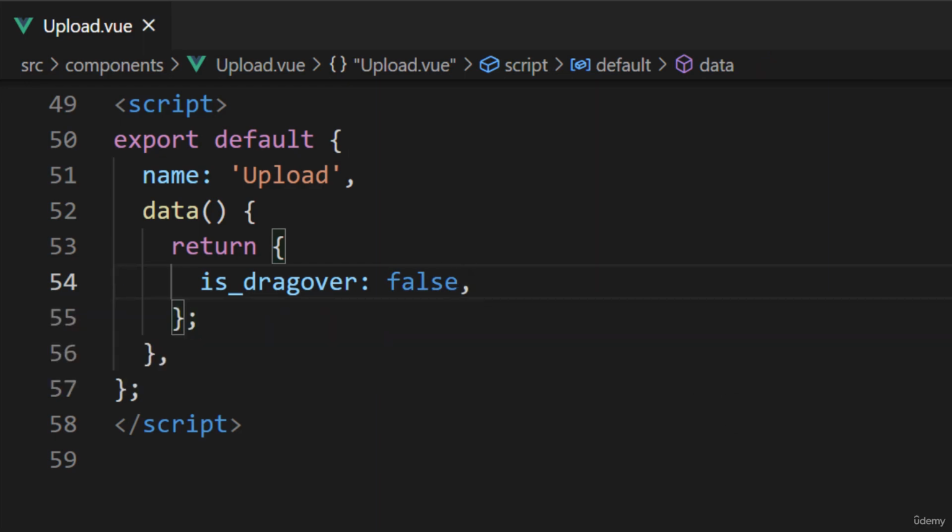By default, these classes won't be applied immediately. We want to apply them if a file is hovering over the element. By the way, we're creating this as a property in the data object instead of the state because this is a value that only affects the current component. It's perfectly fine for some data properties to be defined inside a component.